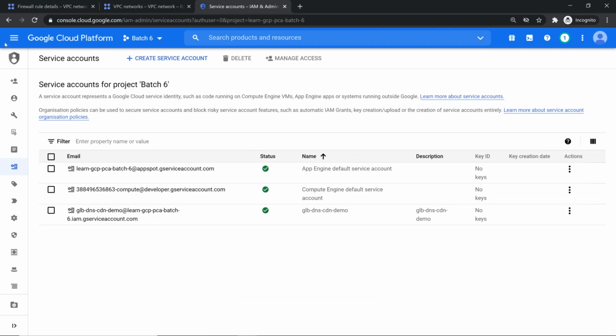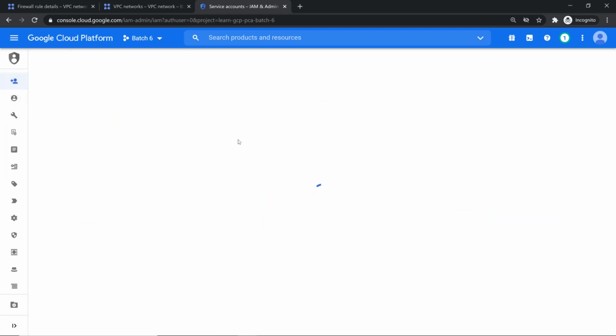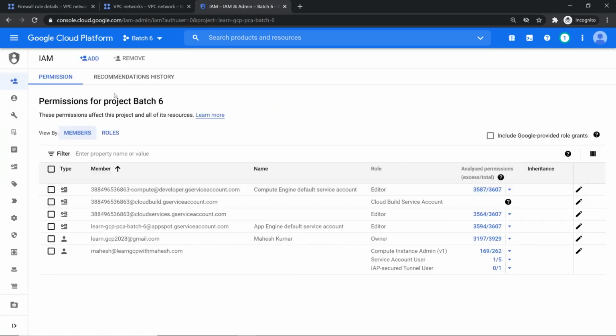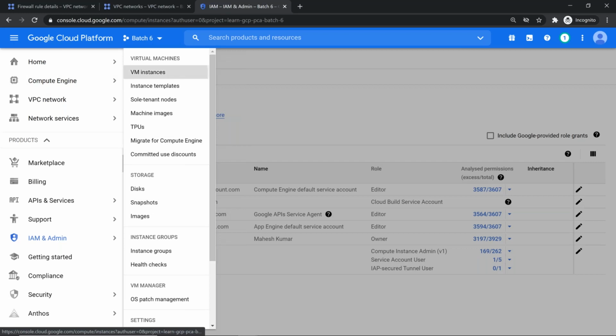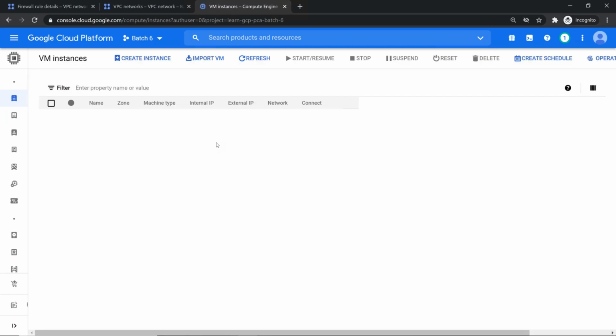So meaning, if I go to my IAM, you will not see that service account itself, because we have not given any role. So with that background, let me create a virtual machine. We are trying to tighten everything with all the knowledge which we have gained so far. So let me recreate the VM one more time.